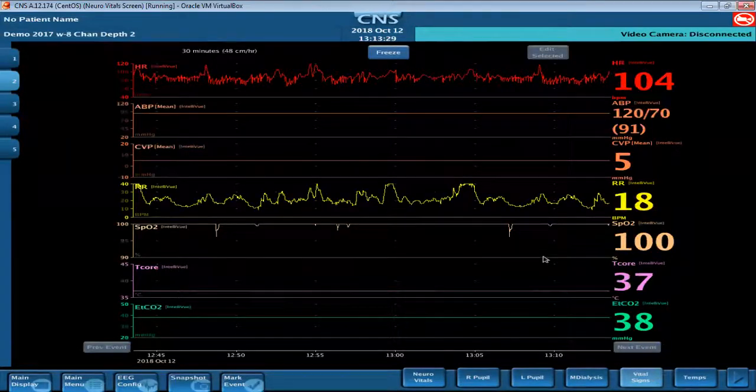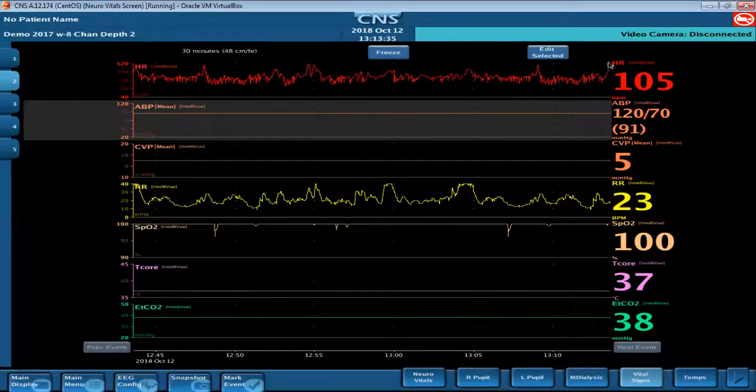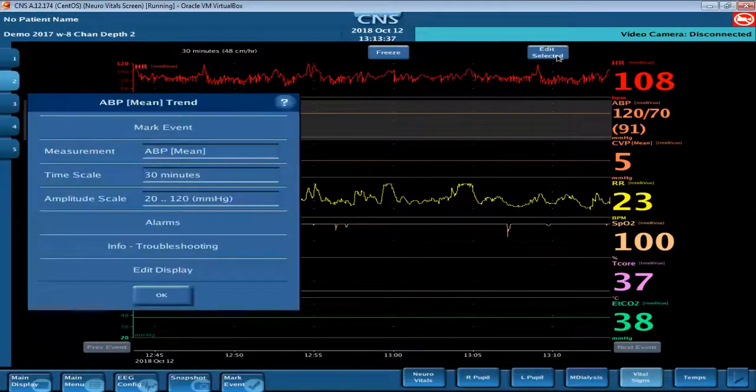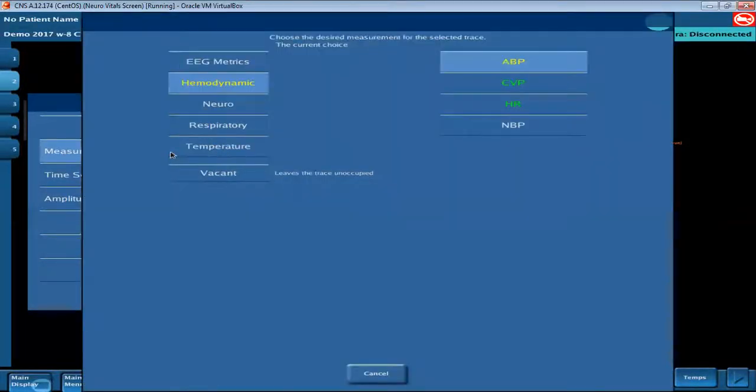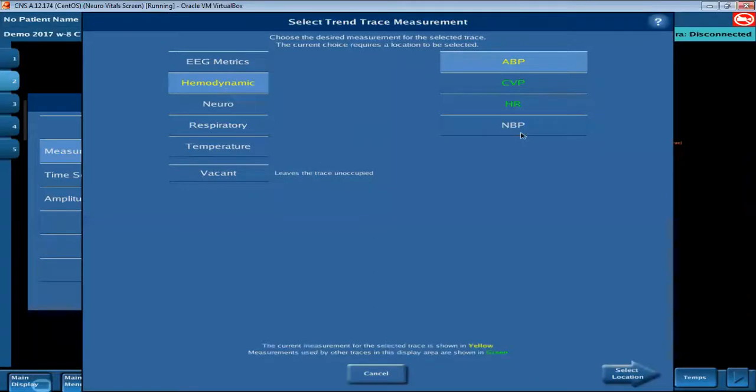And now I'm going to just do the same process that I did before when I wasn't really able to find my blood pressure. I'll tap on ABP. I'm going to go up to Edit Selected. And now I should have that NBP measurement available to me.